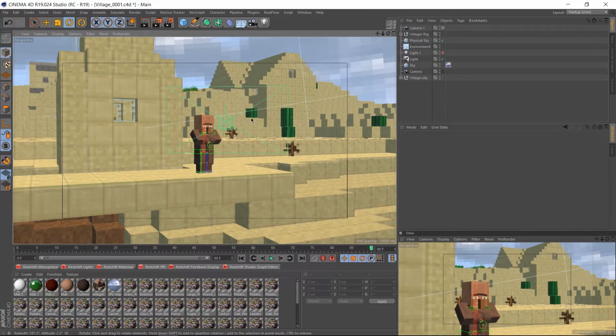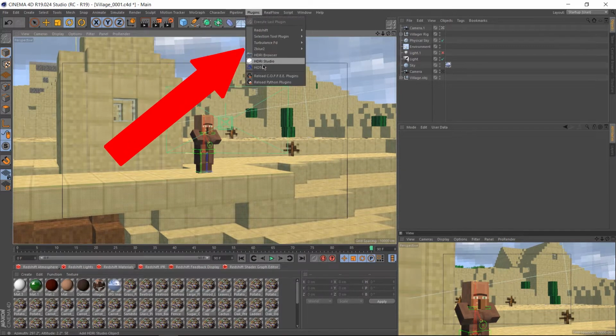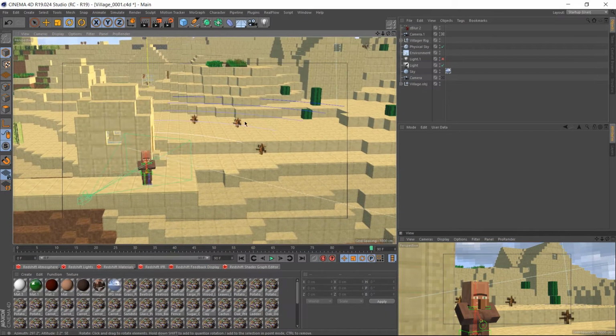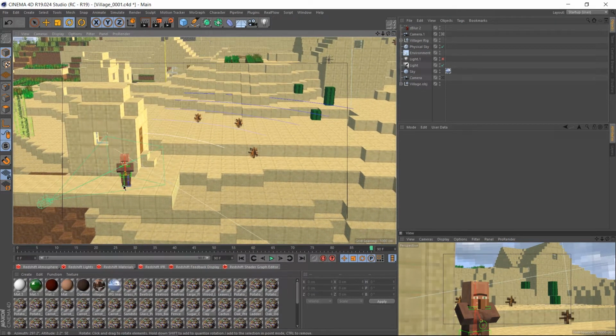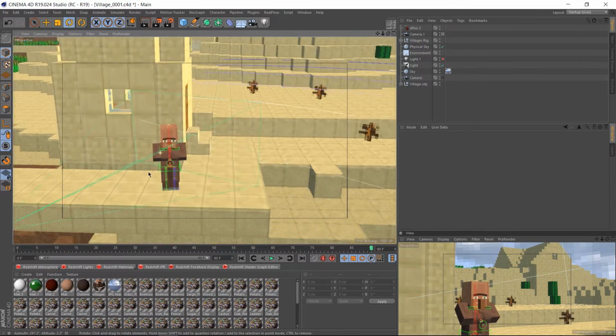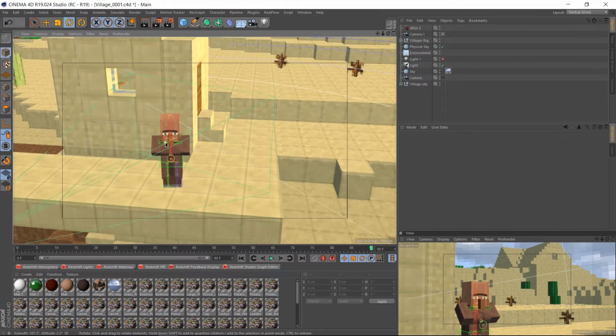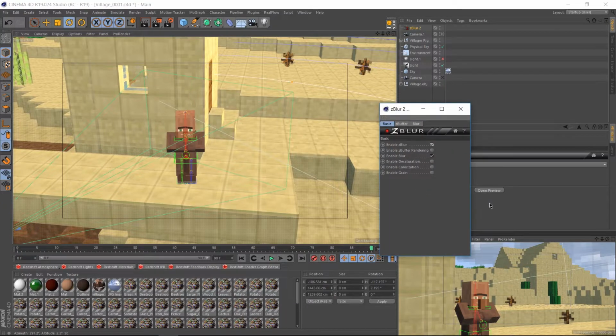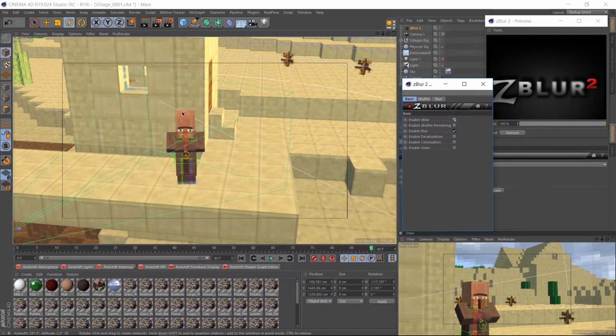Now the first thing you gotta do to use ZBlur is go up to plugins, drop down ZBlur, and hit ZBlur. This will create a ZBlur object in your scene and it'll start radiating these blue lines from whatever active camera you're using. From here, let's say I want to focus on this villager right here. Let's click on our ZBlur object and select Open Manager as well as Open Preview. Move these aside so we can still work in the viewport.